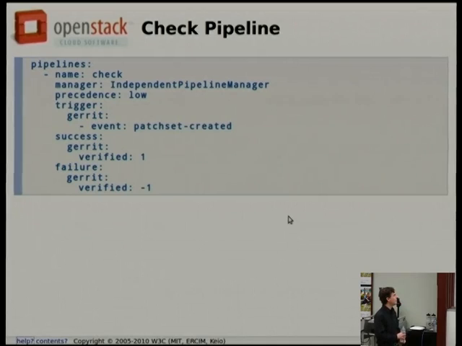Every time a patch is created in Gerrit, that change should be enqueued into this pipeline. And if the jobs succeed, then you should report back to Gerrit with a verified 1 vote. If they fail, report back with a verified -1. And then finally, the precedence up there, we actually have a couple of different queues. And so you can specify that changes in this pipeline have a low, medium, or high precedence. So the jobs can jump to the front of the queue if you need.